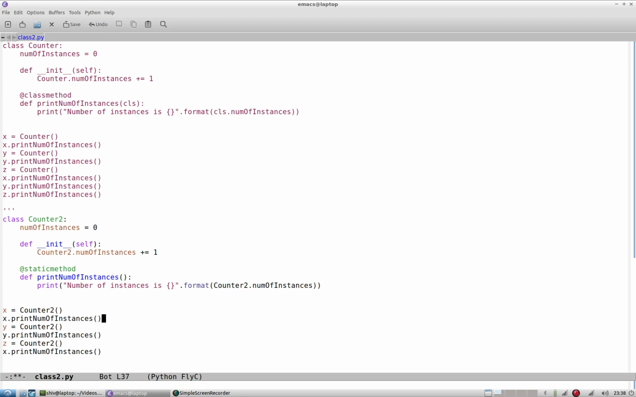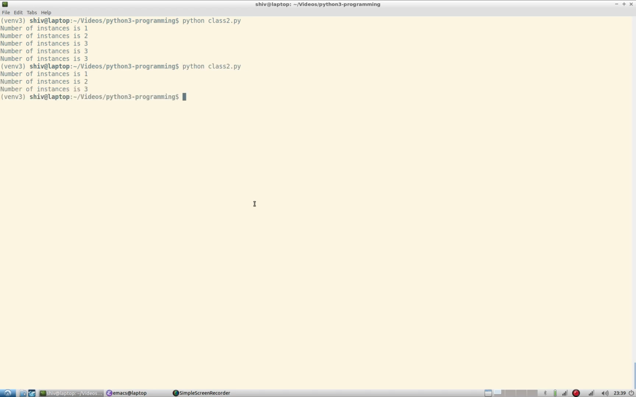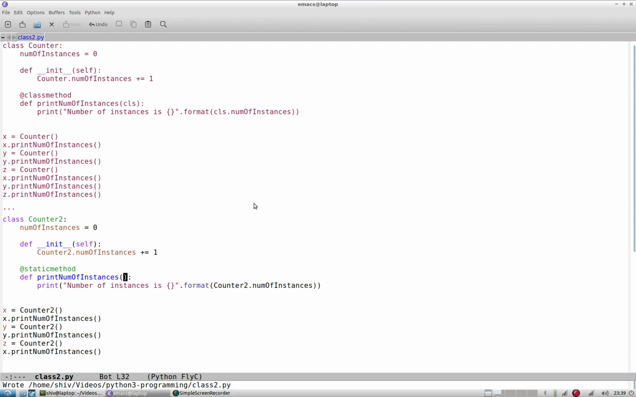So it will behave the same way as the first one by printing 1, 2, 3, but the difference is that it does not receive any argument, self or cls, though you are free to pass any arguments here. So let's see how it works. So it prints the same output.